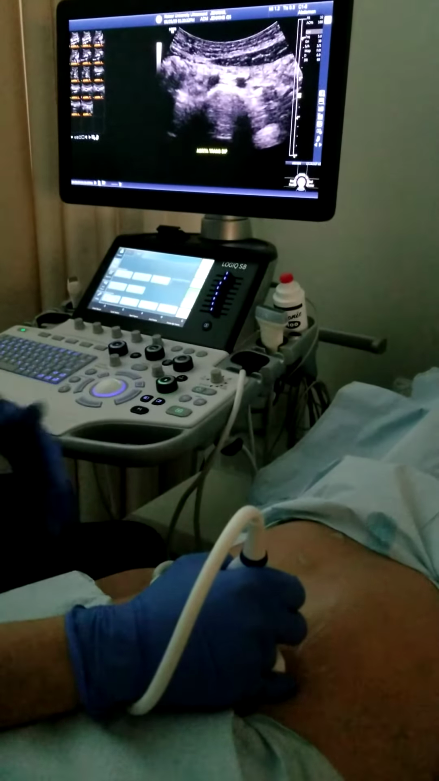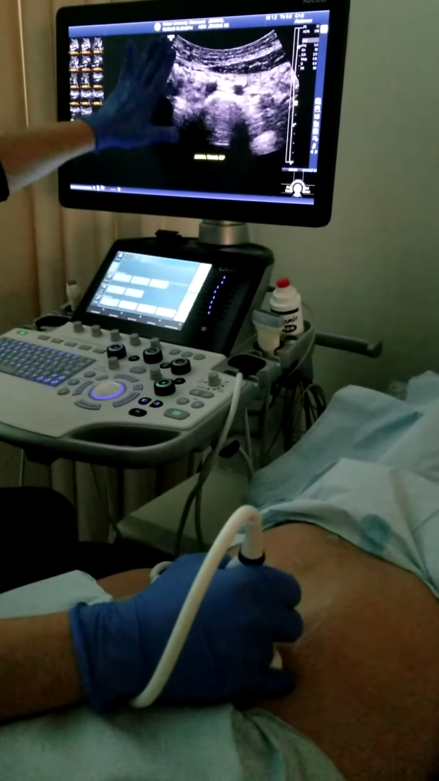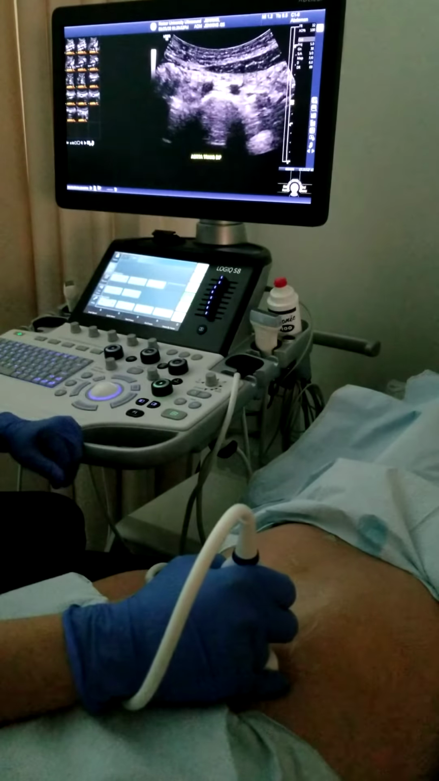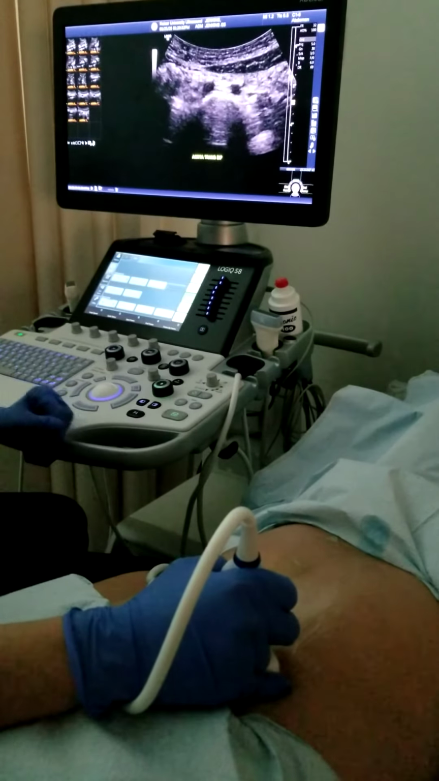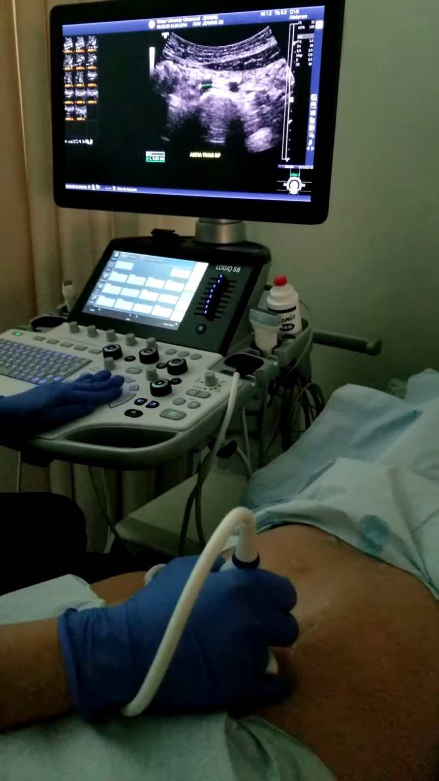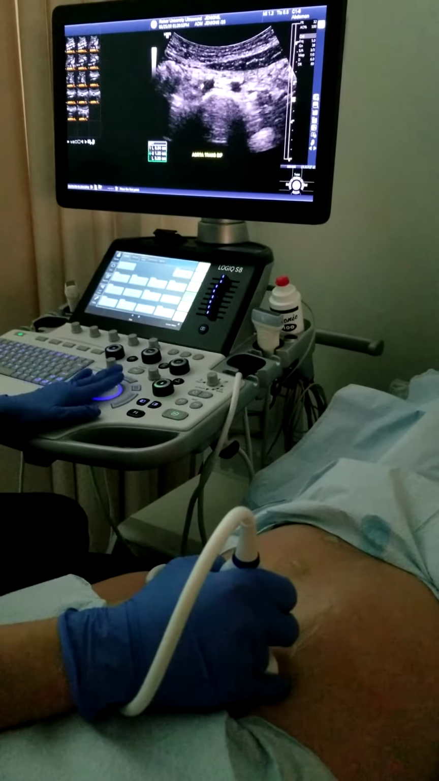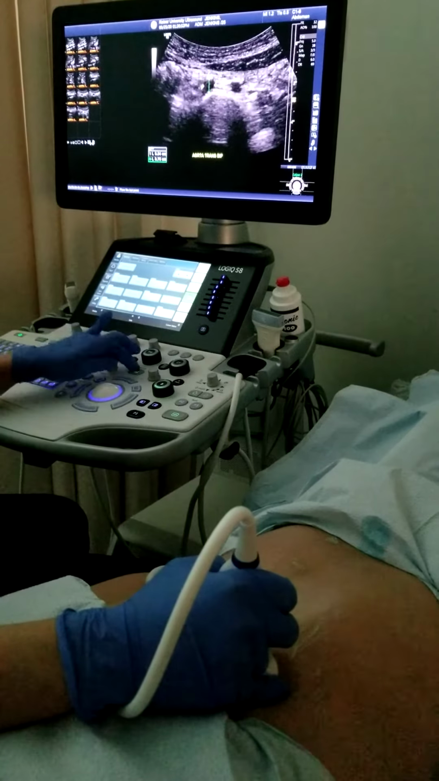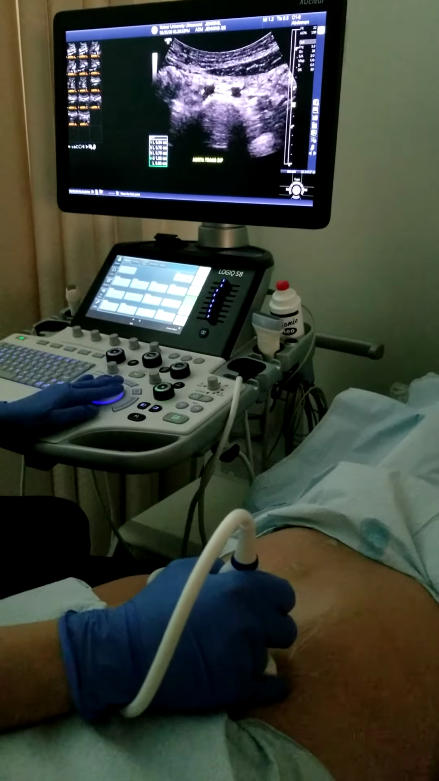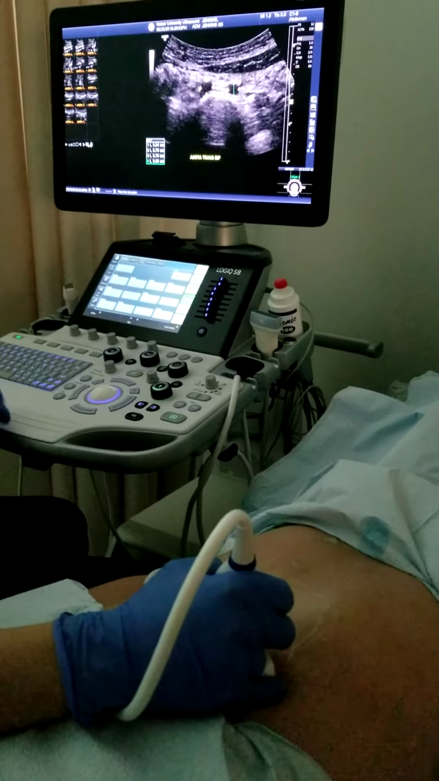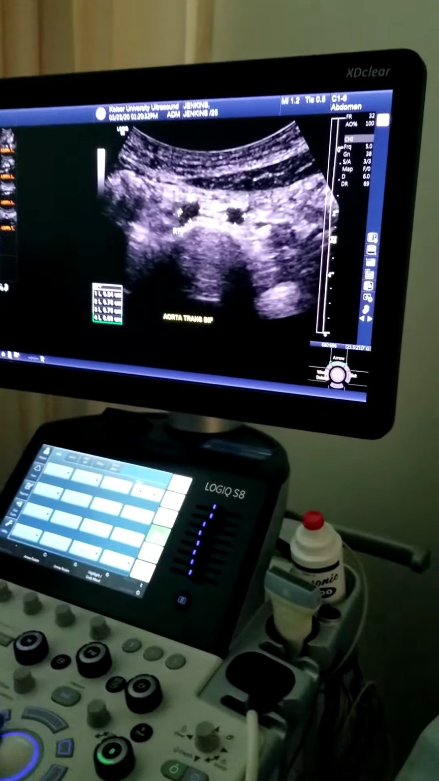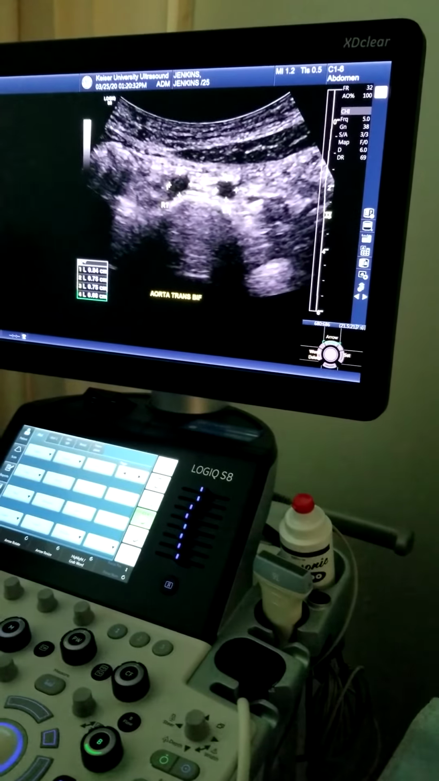So if my indicator is towards my patient's right, then my right side of the screen is the right iliac, and the left side is going to be the left iliac. So I'm going to go ahead and measure both iliacs. I'm going to measure the right one first, and then measure the left. And then I'm going to label each one. RT and LT.